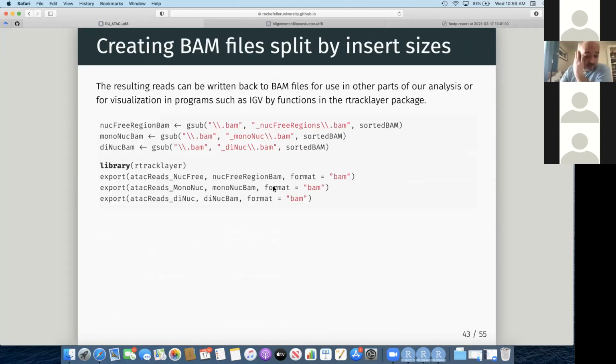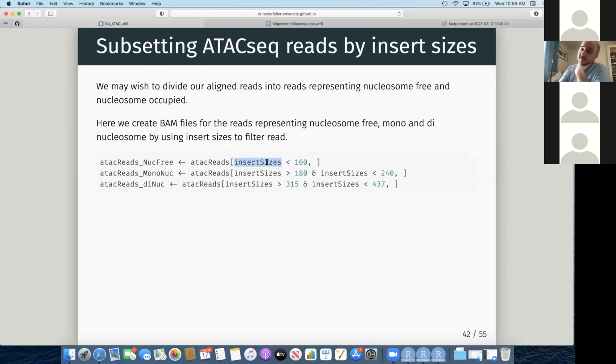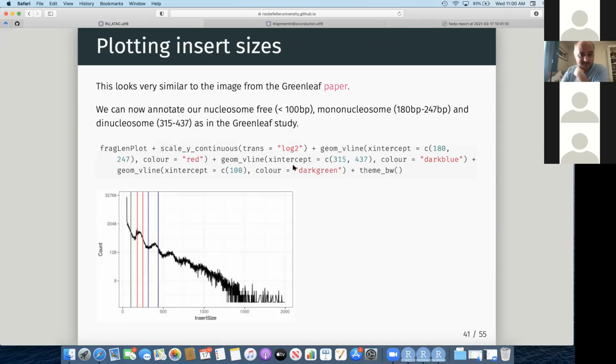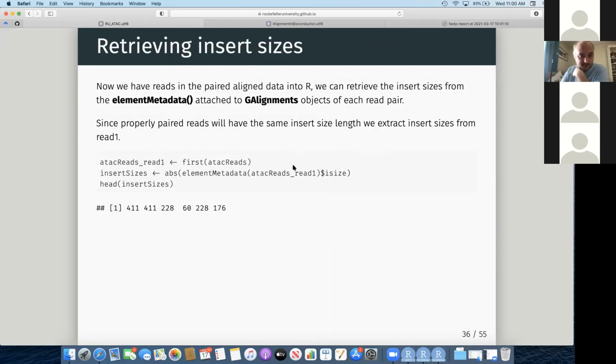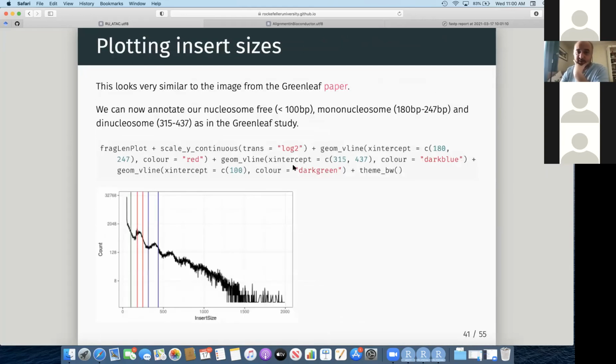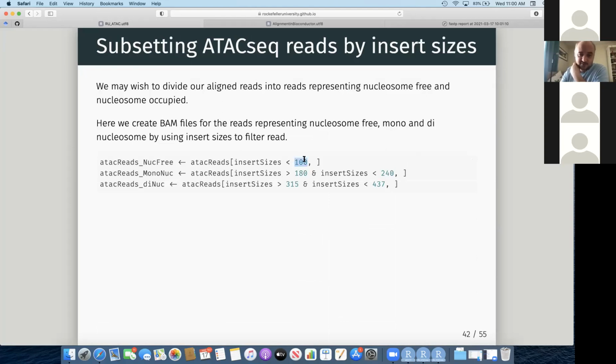And we can actually just use the insert sizes because it's still in the same order, right? We can use the insert sizes vector and just subset. I want those less than 100. And we've made this absolute at this point. Okay. So they've got to be either less than 100, or greater than 180 and less than 240, or greater than 318 and less than 437, right?